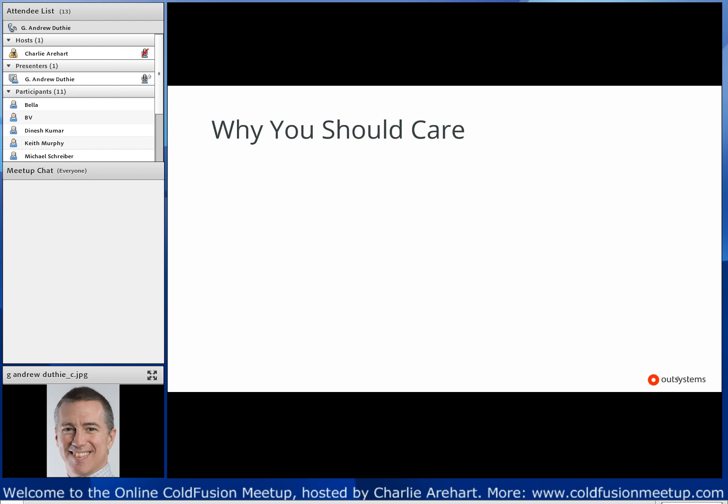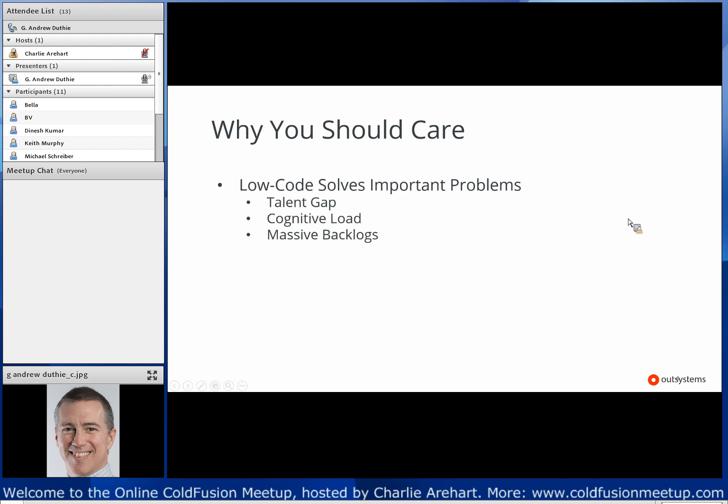All right. So why you should care about low code. Starting off, low code solves several important problems. One, which we'll talk about a little bit more after this slide, is the talent gap. There are loads and loads of companies globally, also in the US, that need developers desperately and cannot hire enough developers. There are major backlogs of applications at most organizations that I've talked to that just aren't being met. The company needs applications for a variety of purposes. IT team really can't keep up.